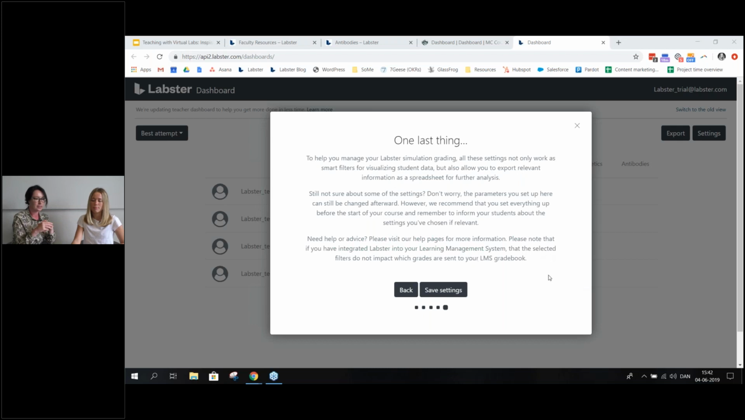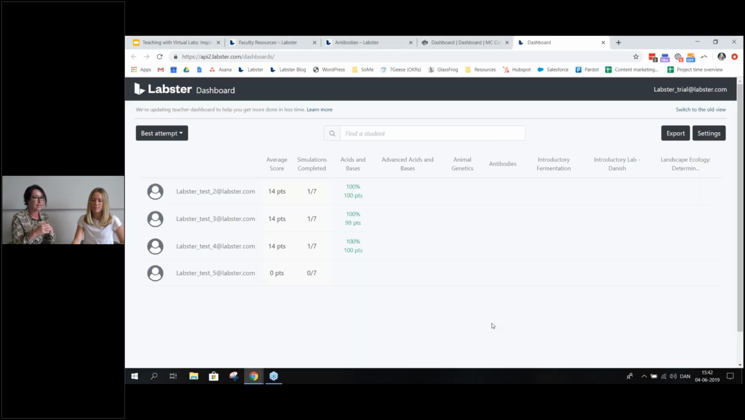Then we can just save the settings, and it tells us we can come back. Done. And this is what a teacher dashboard looks like. On the left-hand side, we've got Labster test 2, 3, 4, 5. These would be your student identifiers, so the email addresses of the students who've logged in. You can see their average score and the number of simulations they've completed, so they've only completed 1 out of 7. At a glance, we can see that the simulation they've played is acids and bases. None of the others are populated.